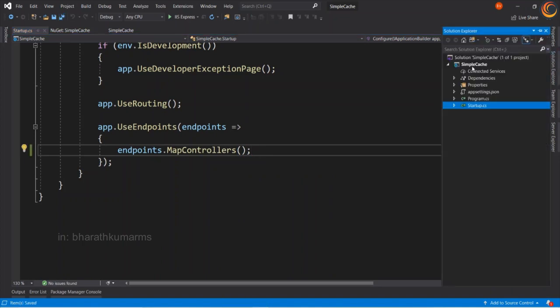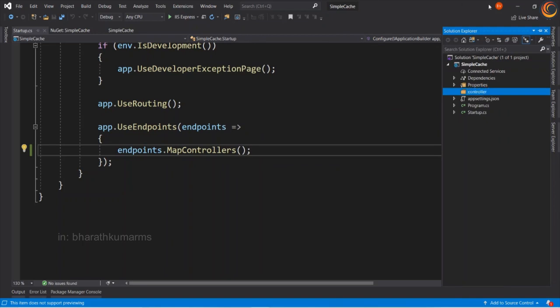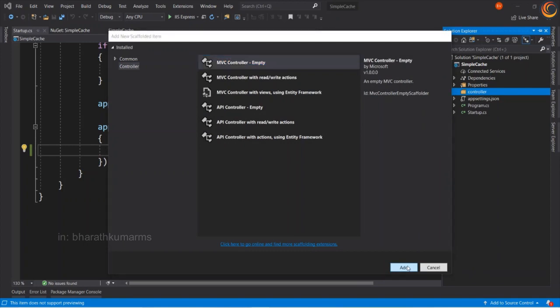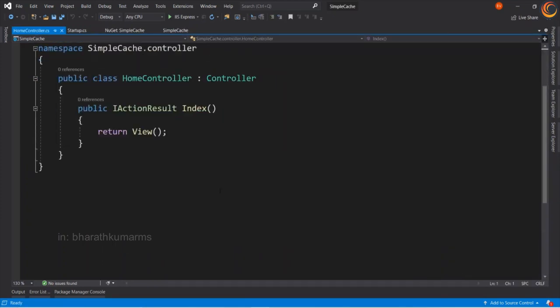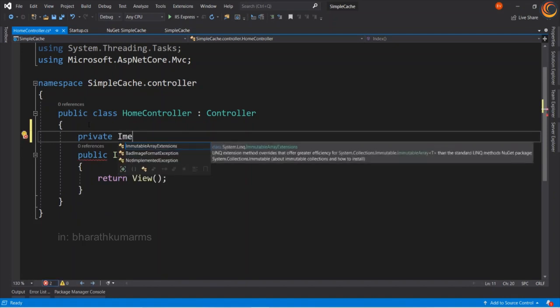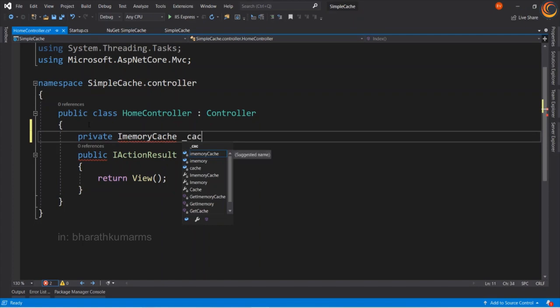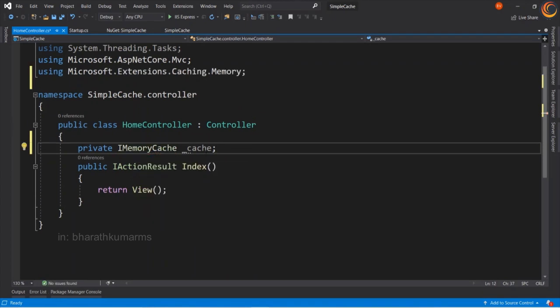And let's go ahead and create a controller. Okay, so add controller. And let's go for the empty MVC controller. Let the name be homeController.cs. So first and foremost, we need to dependency inject the memory cache. So let's go ahead and do that. And it is available in this Microsoft Extensions namespace, and we can inject it through constructor.